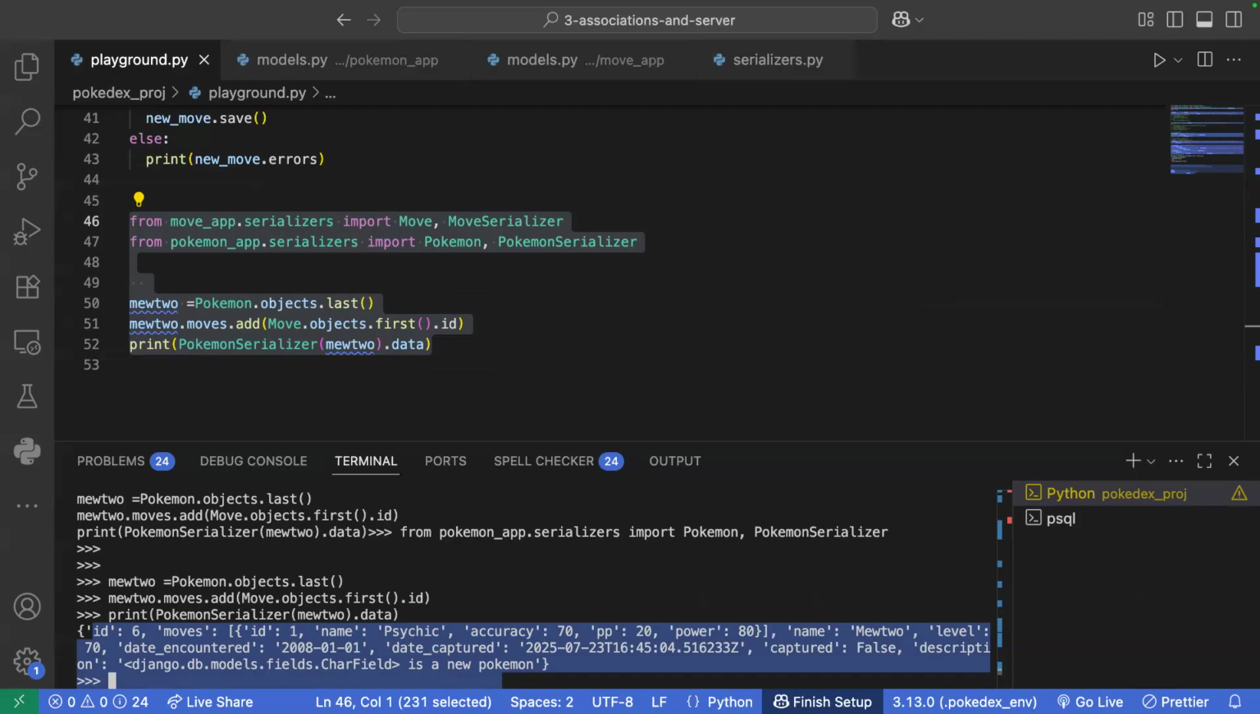All right. Does anyone have any questions regarding how we applied a many-to-many relationship to our move application? Perfect. If there is nothing more to talk about there, let's go ahead and take a step back.